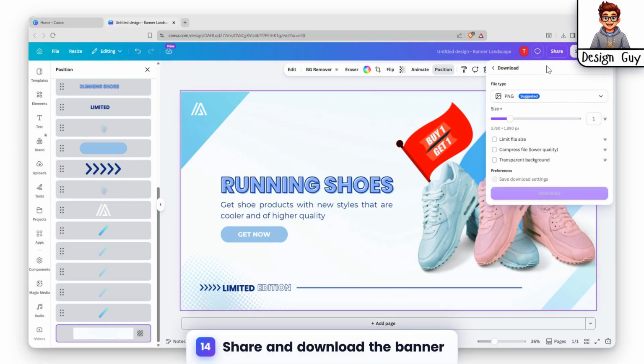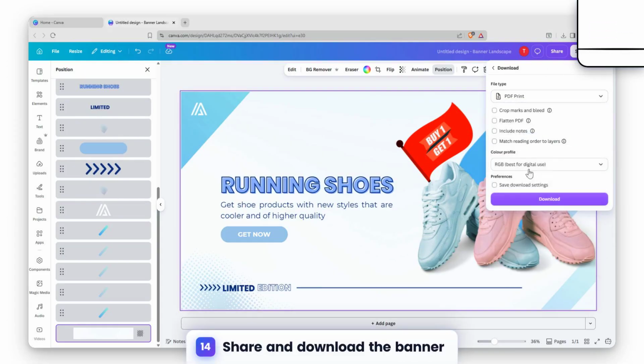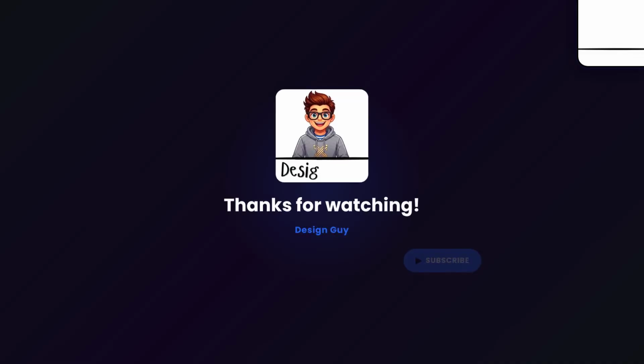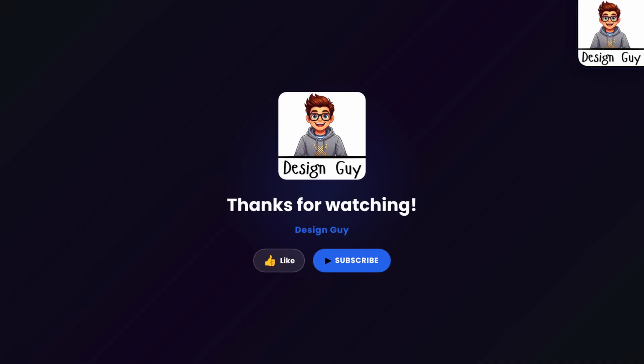Click Share to download or select Print for the best quality. You can also add the image directly to your Shopify banner. Now you know how to design eye-catching Shopify banners with Canva.